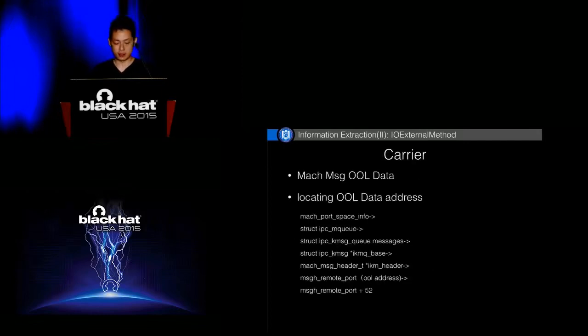First, we use message out-of-line data as a carrier, and we need to locate the out-of-line data we create. First is mach_port_space_info, and then ipc_mq, to message, to ikm_base, to ikm_header, and to msgh_remote_port. The msgh_remote_port is the out-of-line data starting address. In the RSA, the out-of-line data's metadata field has 15 bytes.